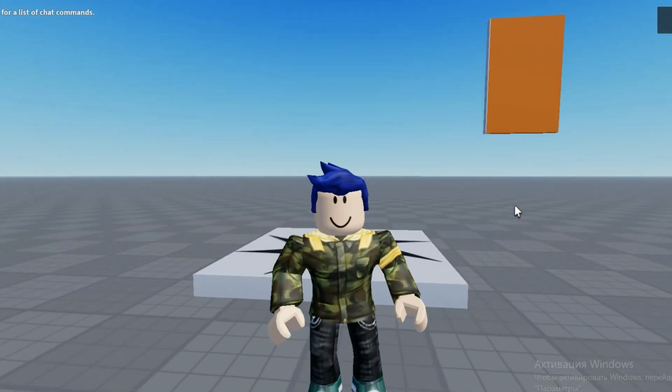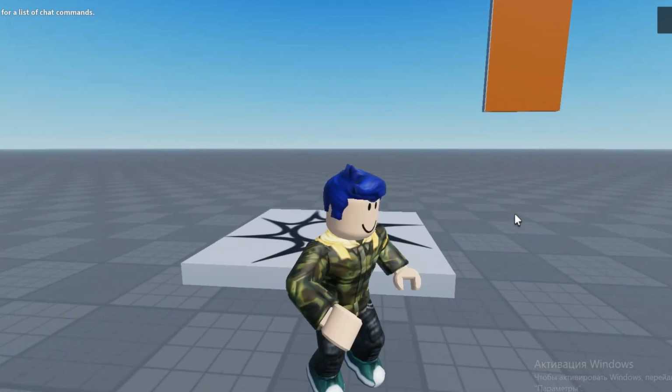In this tutorial, I'm going to show you how to make a simple door in Roblox Studio, like this.